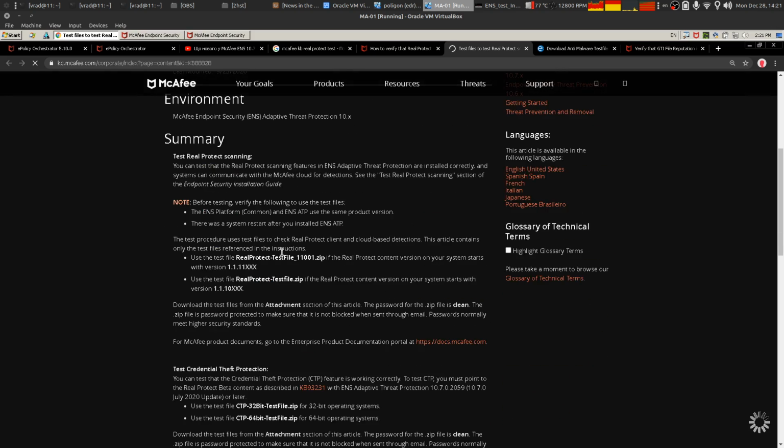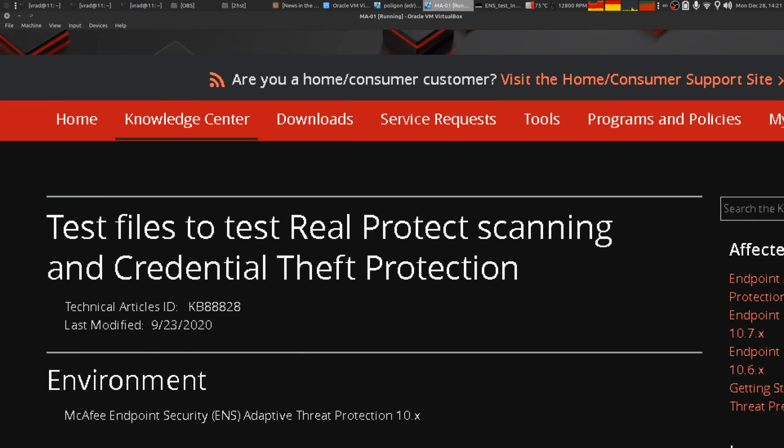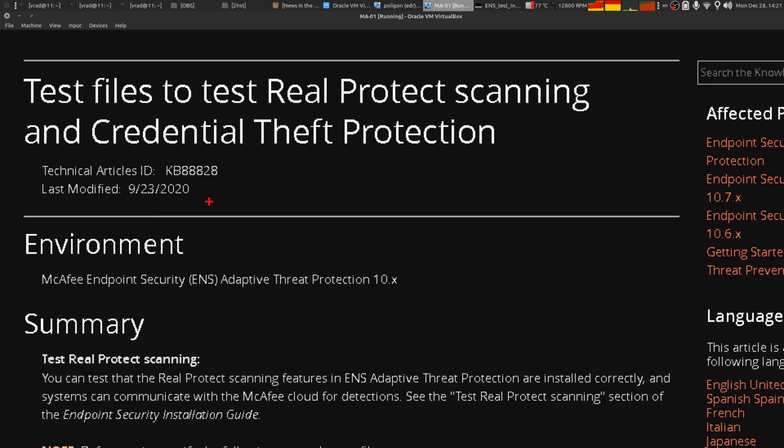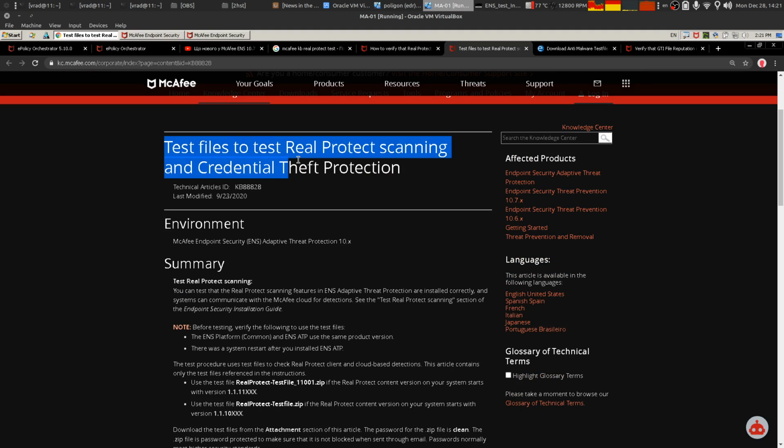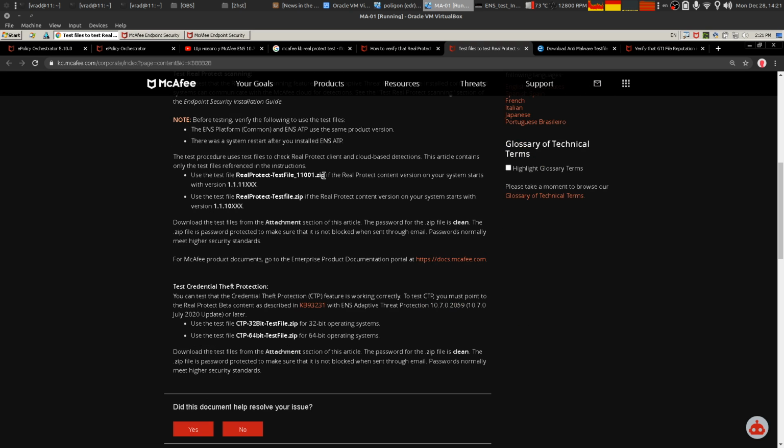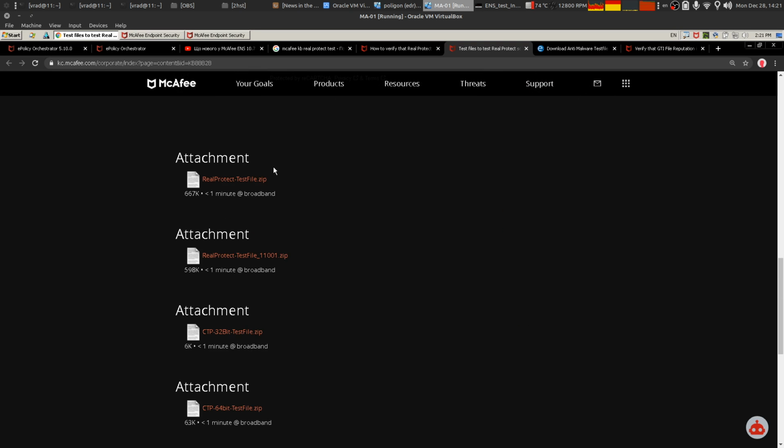Yeah, that's the knowledge base which I'm looking for. So the knowledge base number is 80280. It's all about test files to test Real Protect scanning and credential theft protection. So those are the files which you need to test Real Protect, and all we have to do after that is test dynamic application containment, but I will show it step by step.